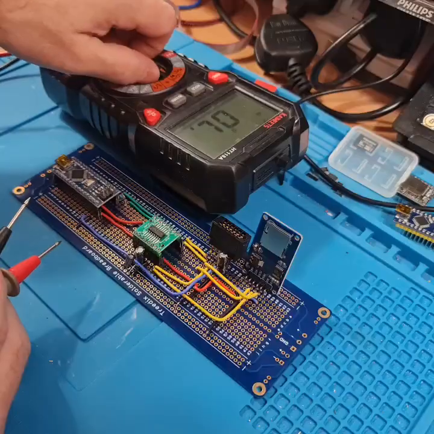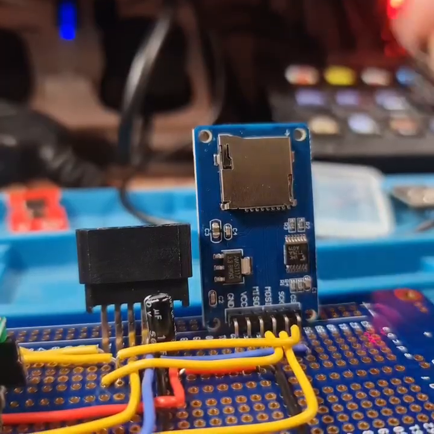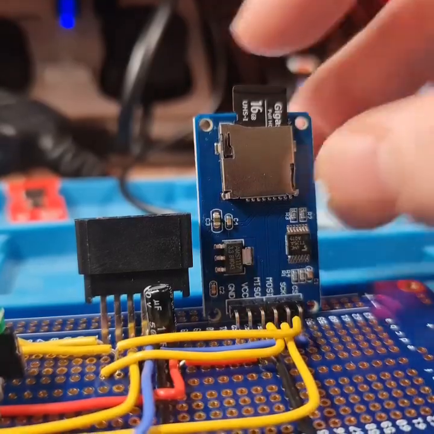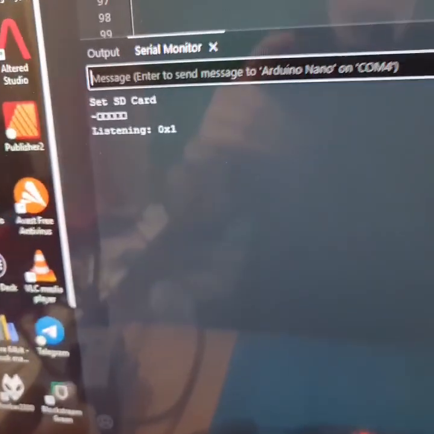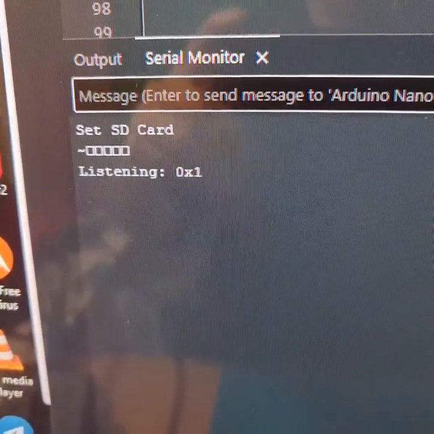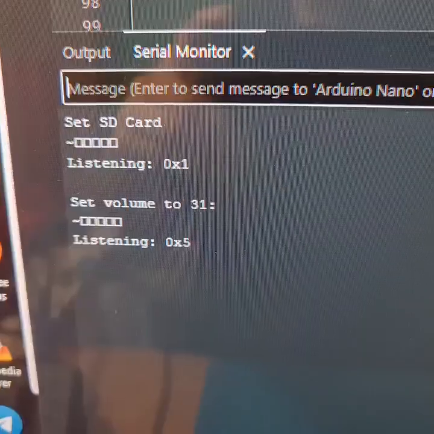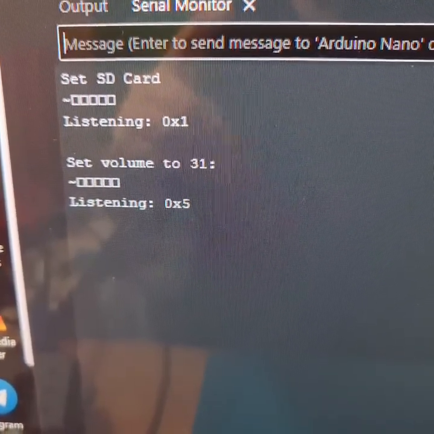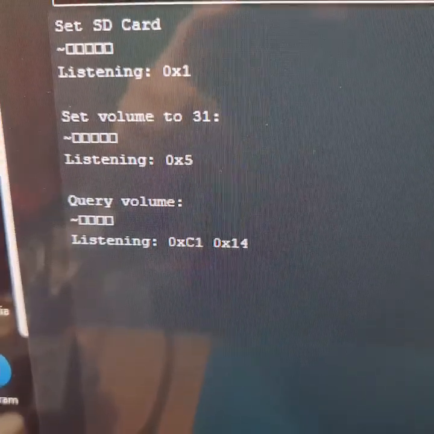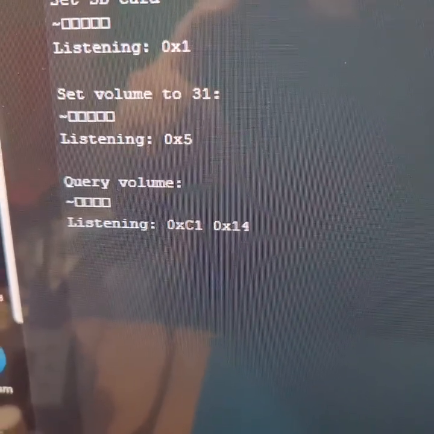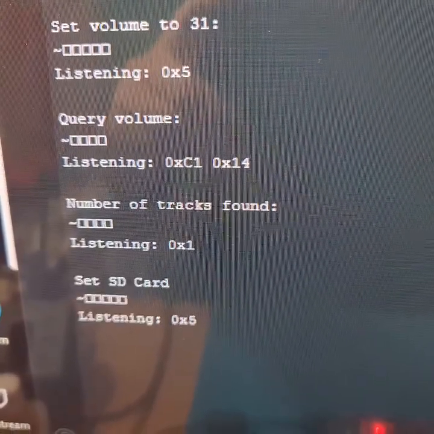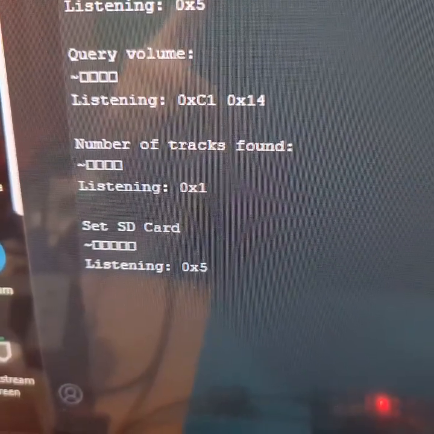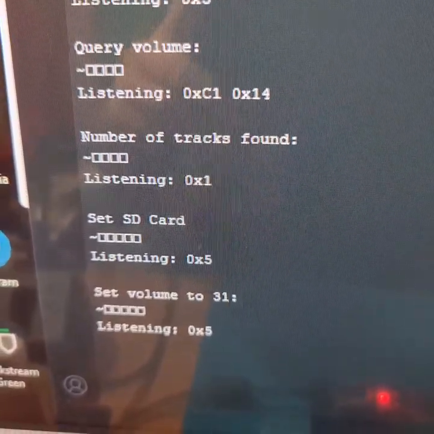Let's see if this works. Right, let's put in my memory card. This has been formatted and it has some data on it. And at the other end, let's plug this in. Let's see what comes up on my screen. Set memory card, that means fail. Set volume, comes back error. Query volume is correct. Again, this isn't working, is it? Number of tracks, fail. Set memory card, error. Okay, there's some issue with this chip.